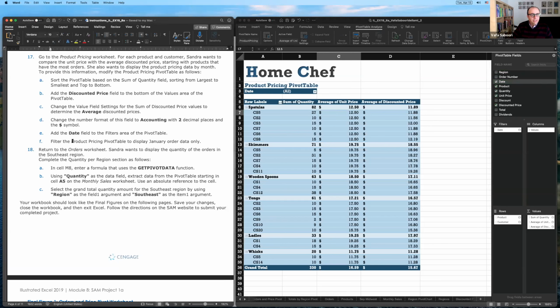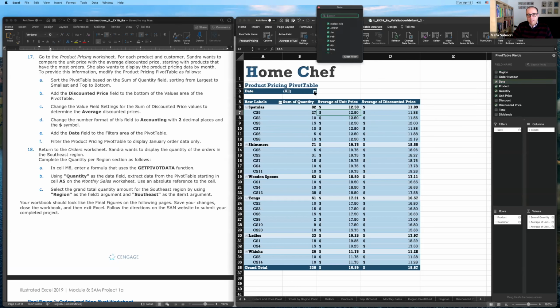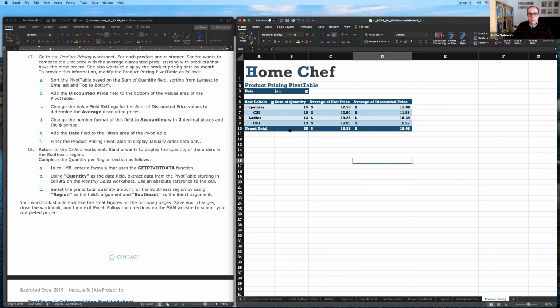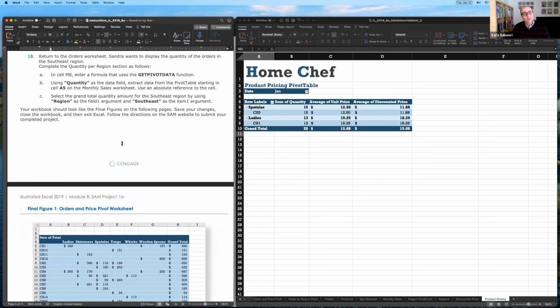Next, filter the product pricing pivot table to display January order data only. Right now it is everything, so we want to have it only for January. We deselect everything and only select January. You see that now I have a pivot table for all the January sales data. So I filtered my pivot table with this little date being added to the filters field.